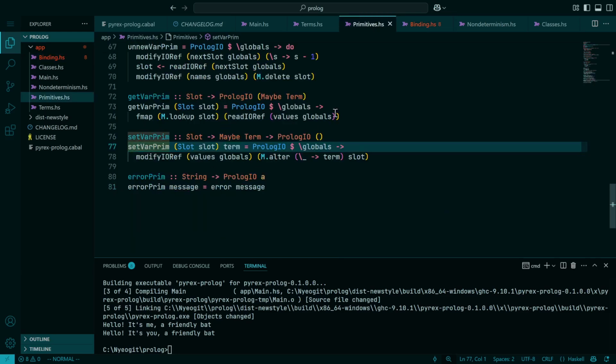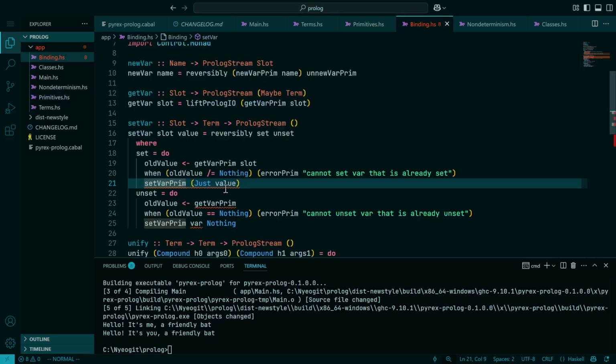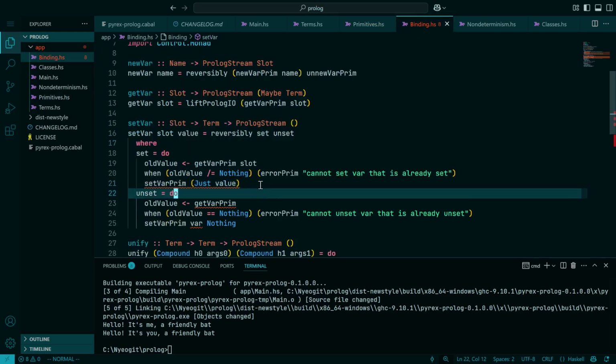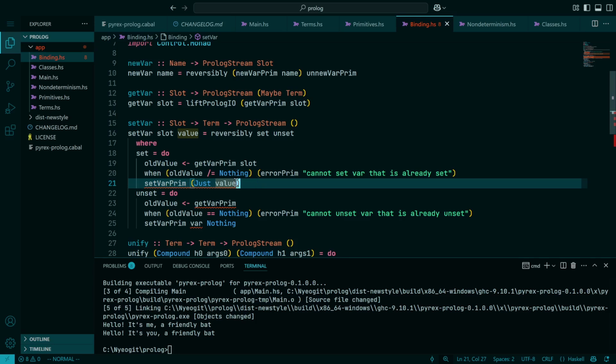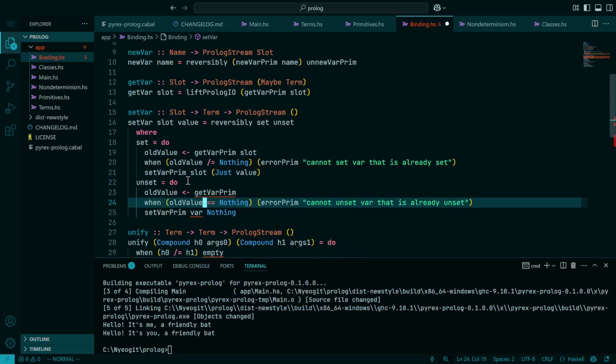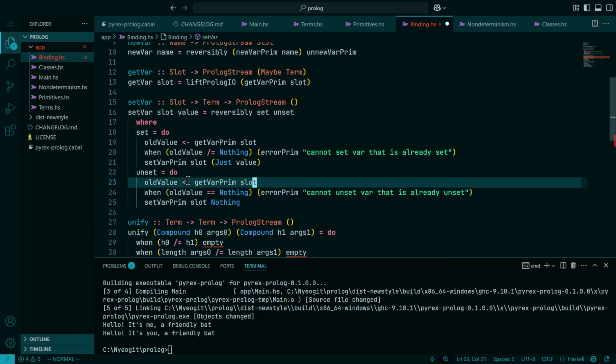Set var prim. Okay, that's a Prolog IO. That's what I would expect to have. Oh, did I forget to actually put the variable in here, didn't I? Oh, yeah. There. Also, I named it var when it should definitely be named slot. That'll happen, won't it?